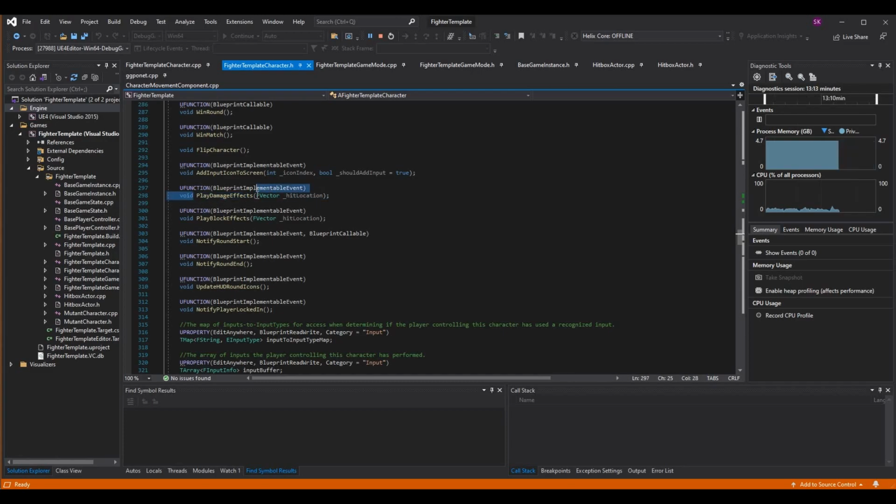So again, if you've been following the series, I changed play damage sound effects to play damage effects. They are both blueprint implementable events. This one that already was here, and the play block effects, which is new. And then they both have an input parameter of an F vector. So an F vector is basically just a vector that has three values in it that we can use for whatever we need that matches that type. Usually location, scale, that sort of thing.